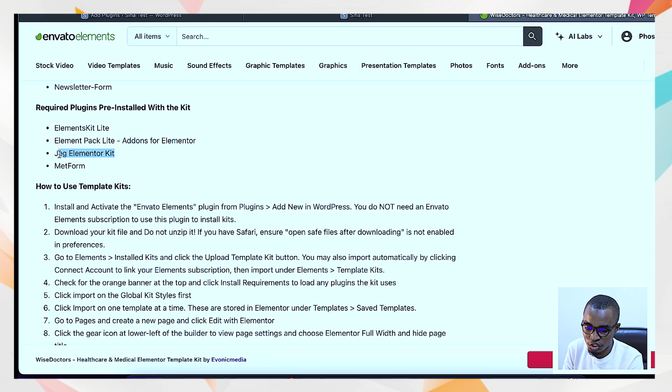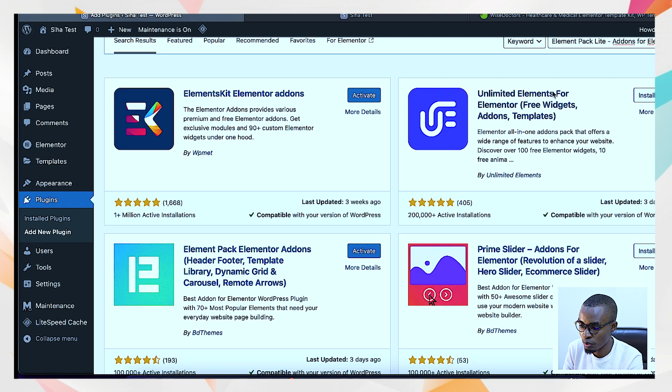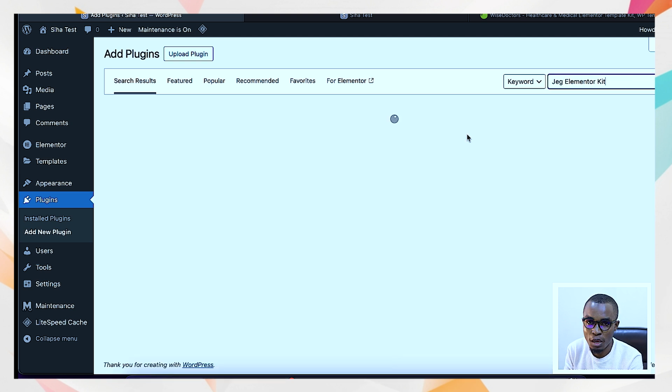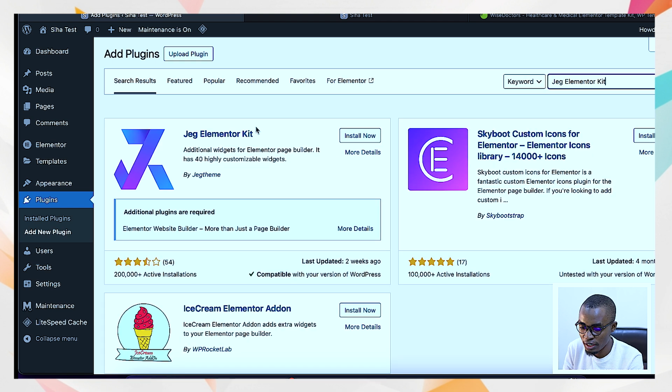Then we have Jeg Elementor Kit. You can see those icons. You might not be able to have those icons without installing this. So you must install these plugins, otherwise you're not going to get those premium features of Elementor. Jeg Elementor Kit is good, install it as well.